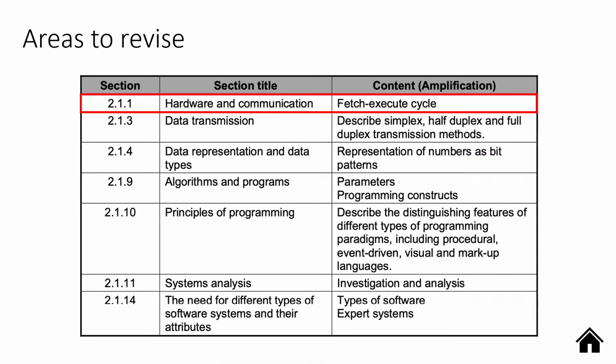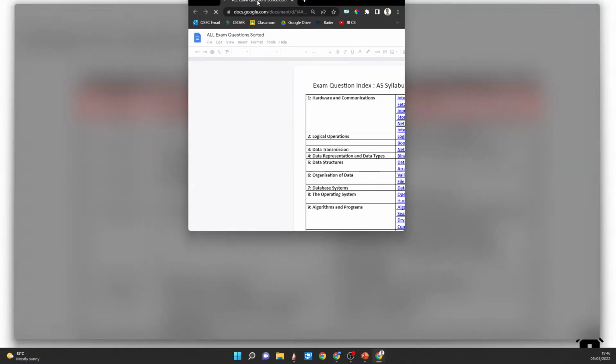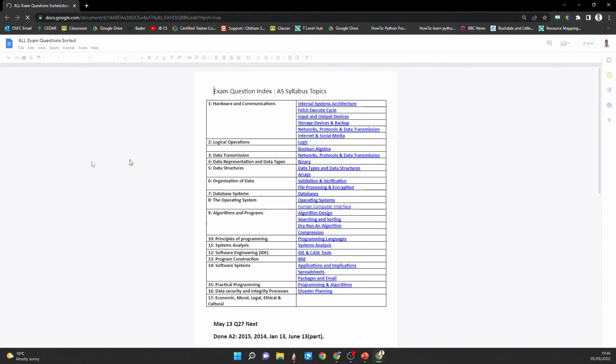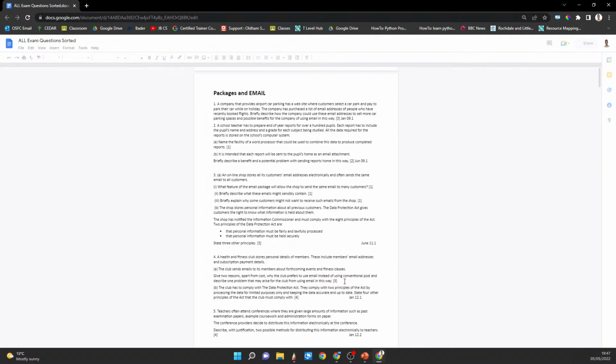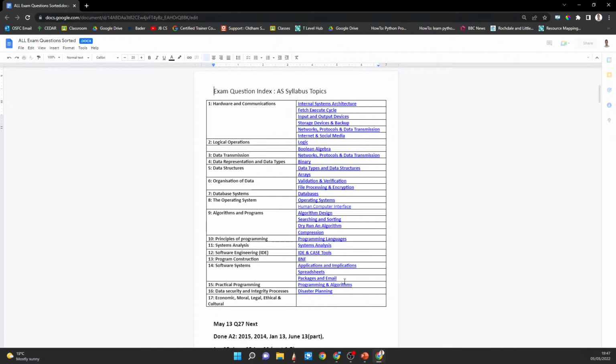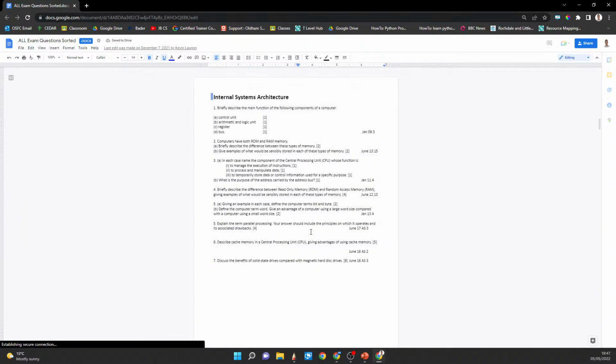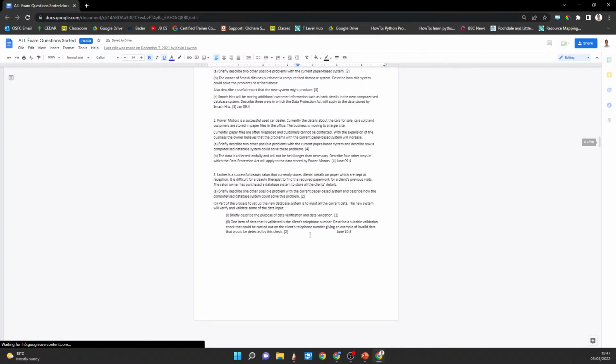So there we go, I've found it, and this is what it looks like. Wow, that is slow. So for example, you've got all your topics by chapter, and then just click on it and it'll take you to the area. And each one of them is banded in a topic. And they're all in there, all the exam questions.